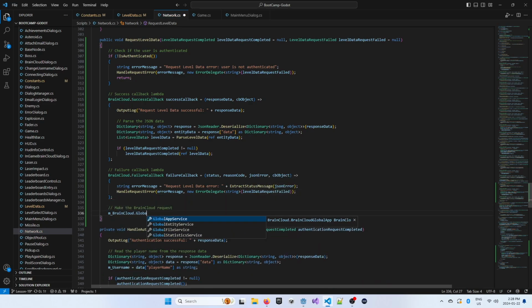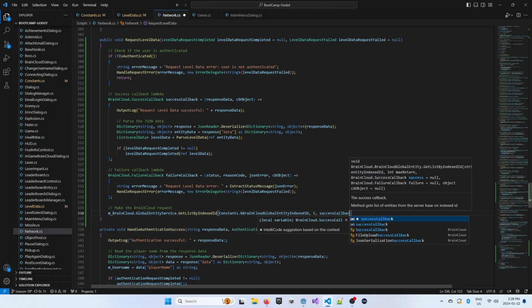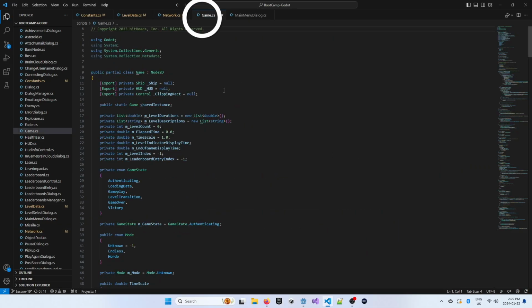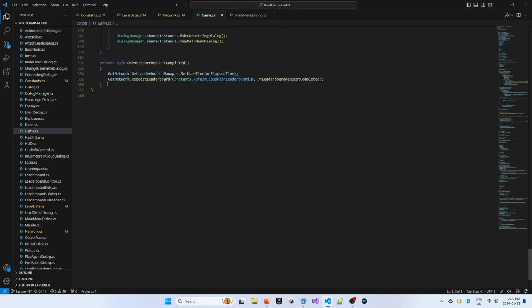Finally, make the brainCloud Global Entity Services getListByIndexedID request, passing in the level indexed ID constant, the number of values to return, and the success and failure callback lambdas as the arguments. Save the file and then navigate to the game.cs file. Scroll all the way to the bottom of the file.